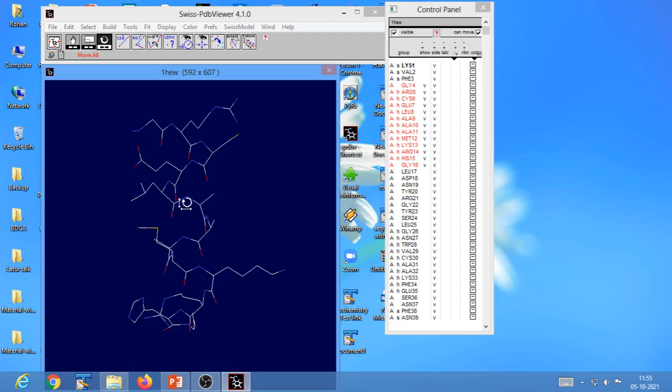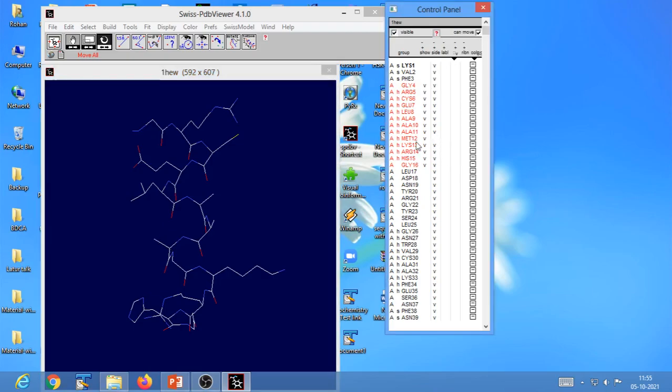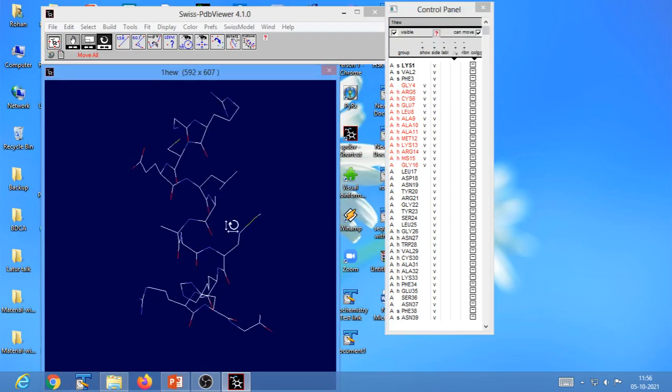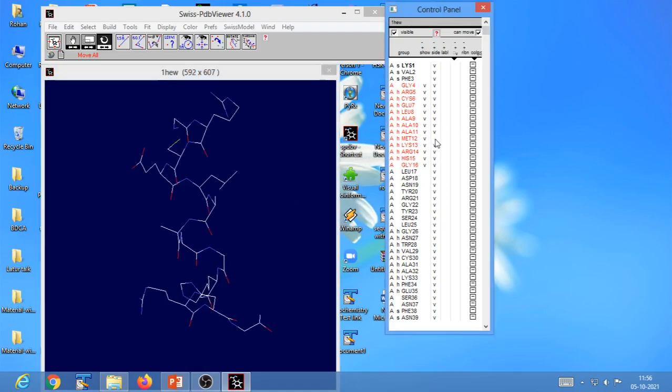Now let us see what these different columns are. Let us click the check in the side column next to methionine 12. Over here, this is methionine 12, and we have clicked on the side column in front of it. Do you see what happens? The side chain of methionine 12 appears and then disappears. In this way you can manipulate which side chains are shown and which are hidden in your protein molecule.